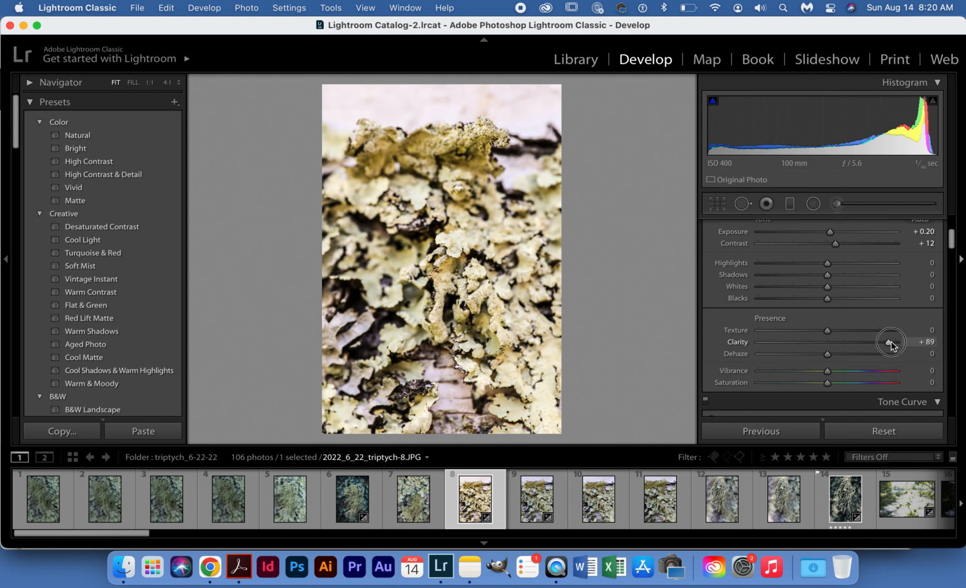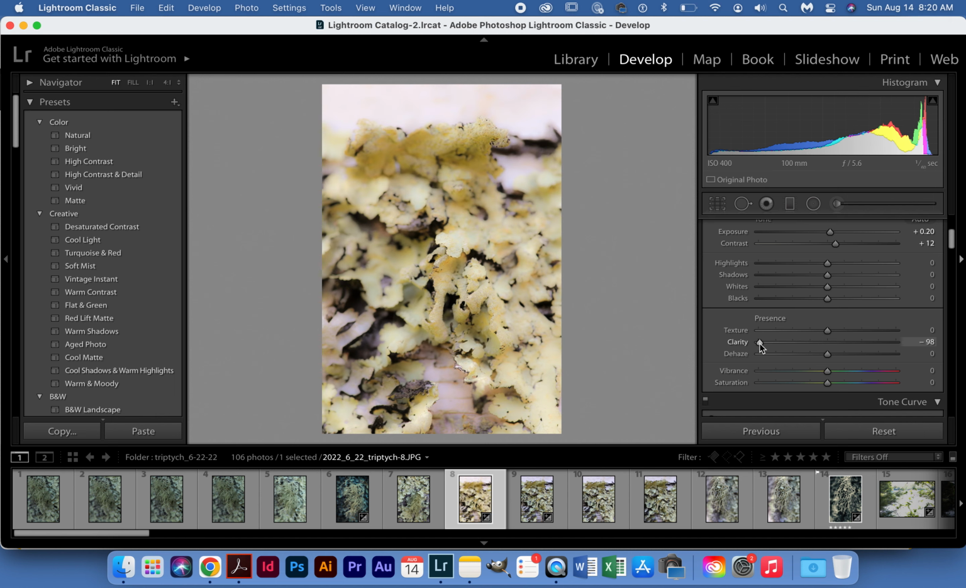Where clarity, bringing clarity up, you can see the whole image is getting a little higher key, with lines of highlight and shadow becoming more contrasty. And then if I bring my clarity down, it actually does look fuzzier because you're making fuzzier lines between those contrast areas, those lines of contrast.